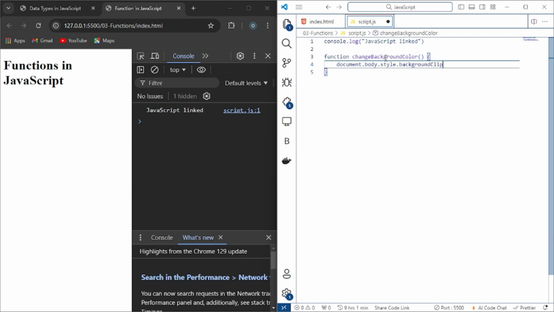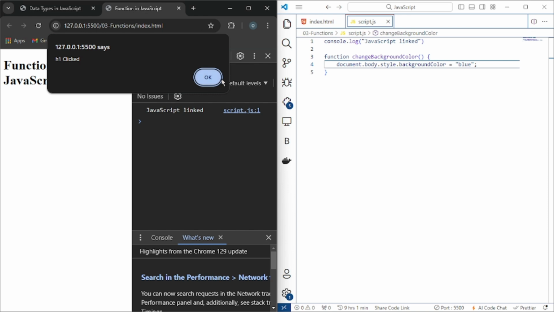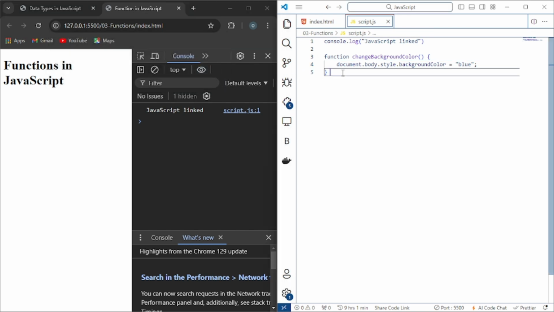Document.body.style.backgroundColor, right? Just follow me. Background color, let's change it to blue, right? Nothing happens yet, right? Nothing happens yet. That's because we've not initialized, we've not executed our function.